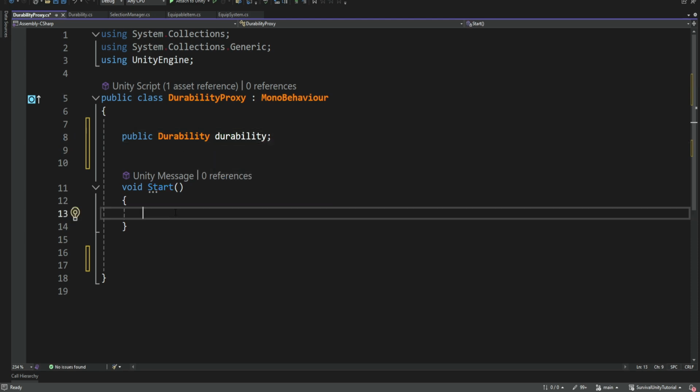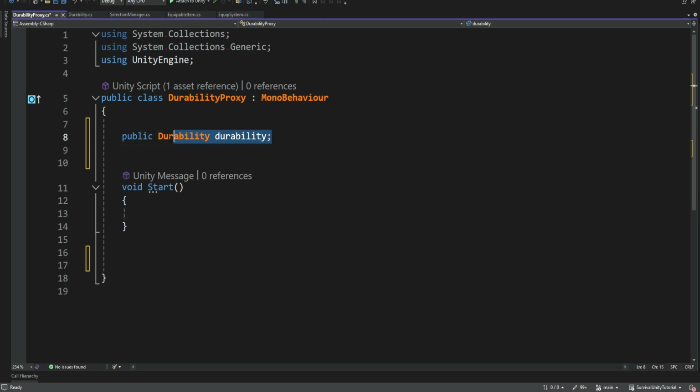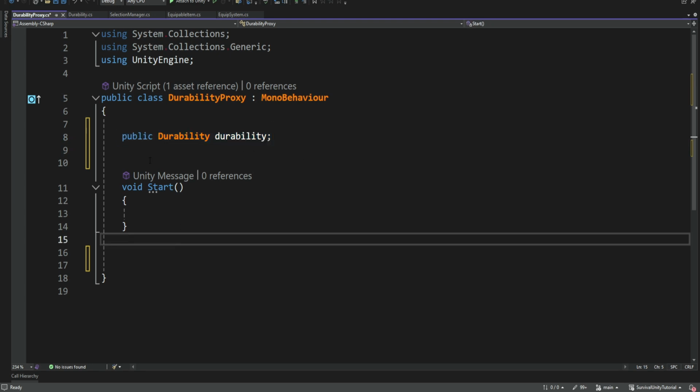Then we also want to have a way to subscribe to an event inside the durability because when the durability reaches 0, we want to have some kind of event to basically destroy the model as well. So we're also going to do this, but this is the most important thing. We need a reference to the durability because then we're going to be able to reduce the durability when we need to.